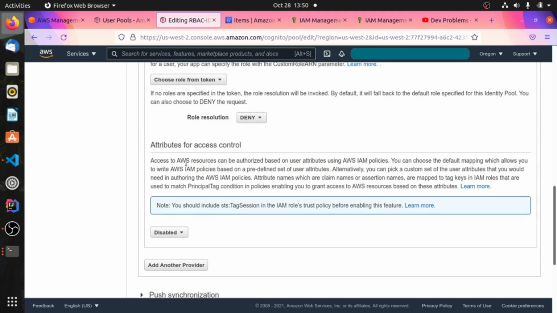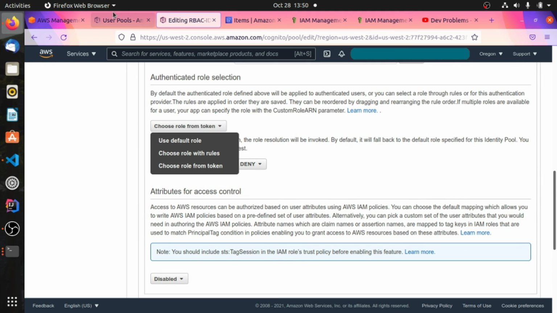There is also one other way that you can do the same flow and give fine-grained role-based access. The other way is choose role with rules. If you want, I will create another video on how you can do the same thing that we have done from the token, or you can say from the group. The same thing can be done using rules. So let me know in the comment section if you want that video. I'll do that. And yeah, I think that this is it.